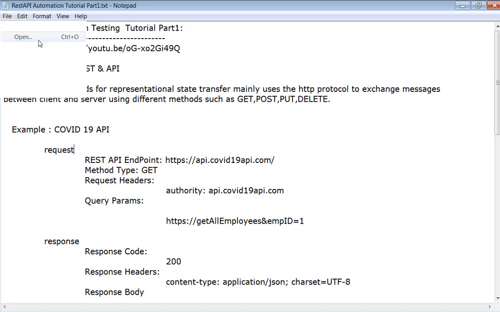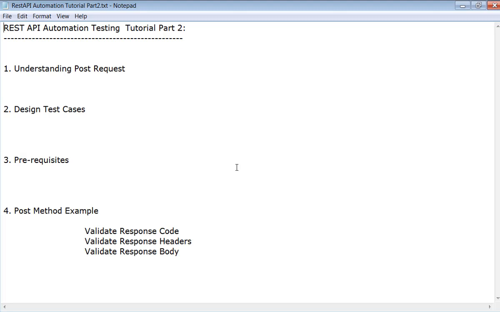So let me open tutorial part 2. REST API Automation Testing Tutorial Part 2. As part of this tutorial, we are going to focus on how to test the POST request, how to design test cases for the POST request, what the prerequisites are, and how to validate the POST request. You validate the response code, the response headers, and the response body.